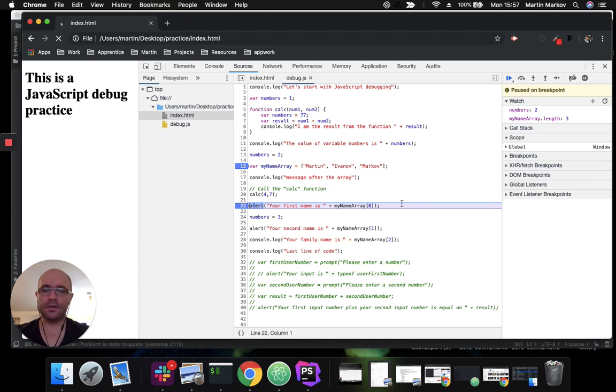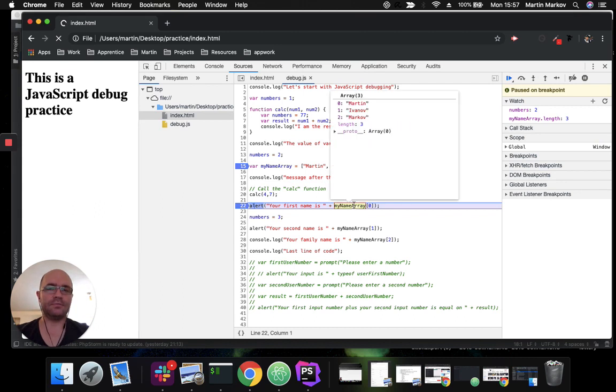And yeah, this is how you can use the watch option to define different variables and follow them and check their values, or expressions, or anything you like, at a certain point of your code.